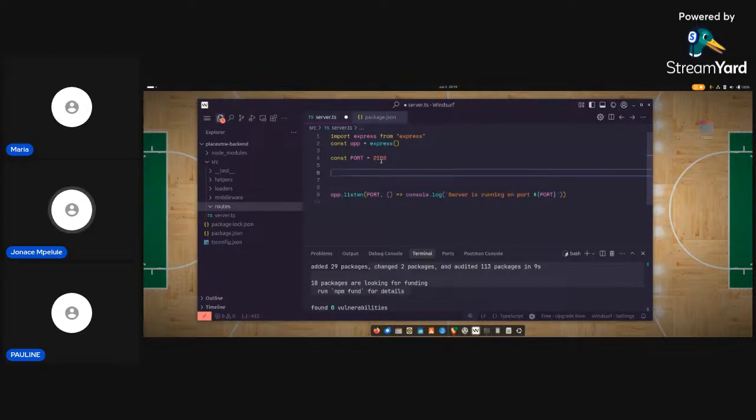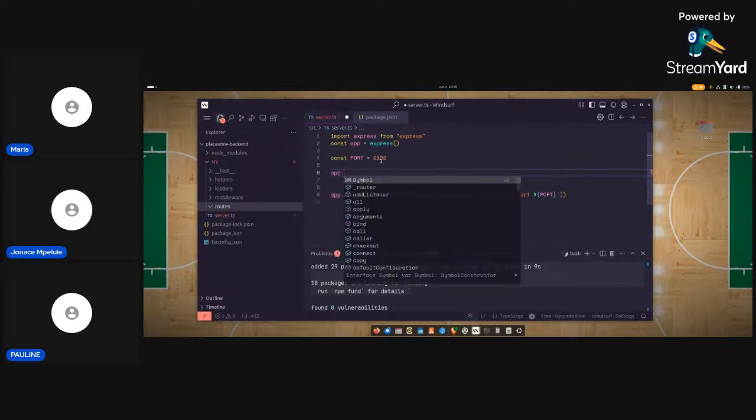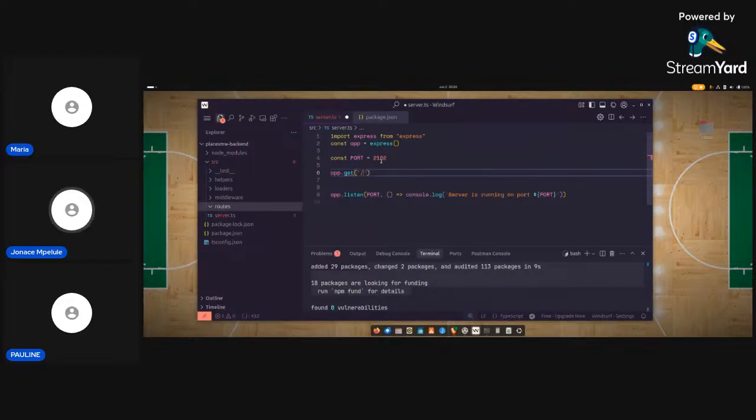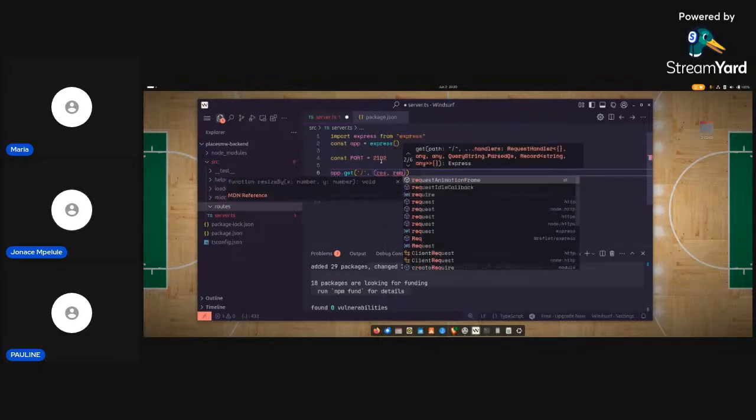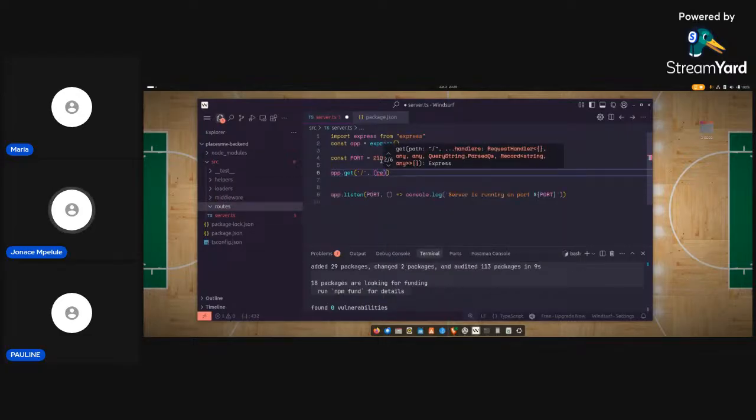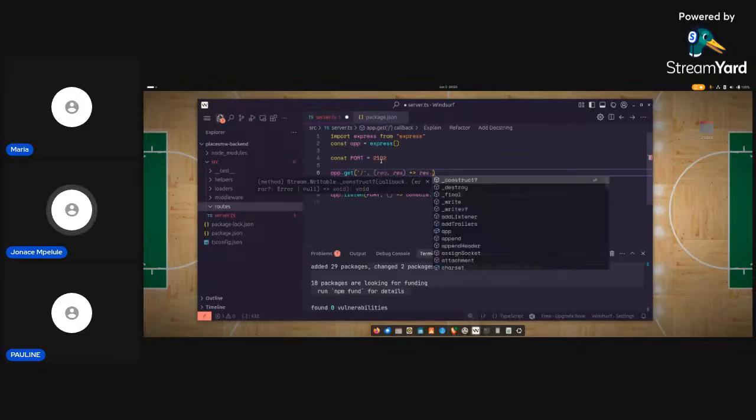I'm going to give you an example. We've gone through this, but let's just go through it one more time. To create a route, you can say this, and you're going to have request and response, and you can say res.send.